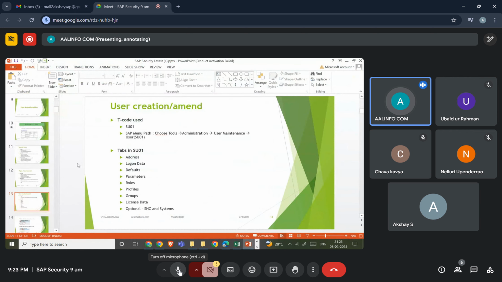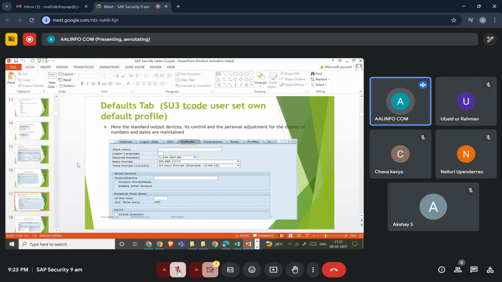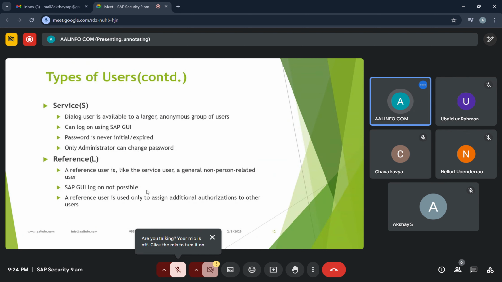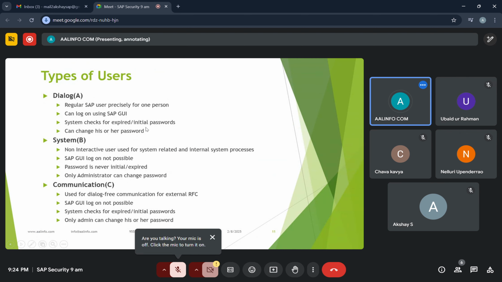Okay, so then we'll be moving to another type. We have seen two types of user ID, dialogue ID and service ID. So let's see one more type of user ID, which you can call a system ID. The system ID is the ID which is used for system related work.